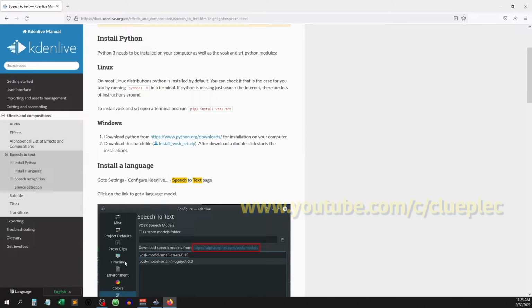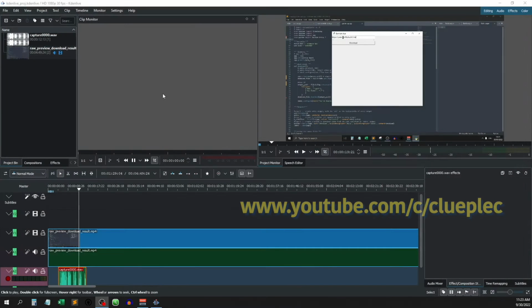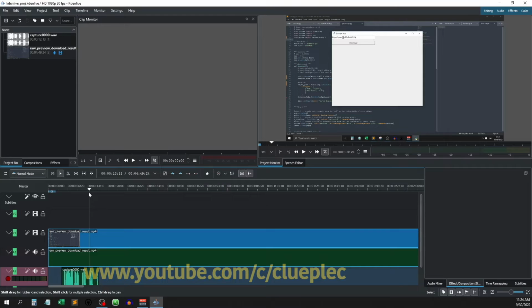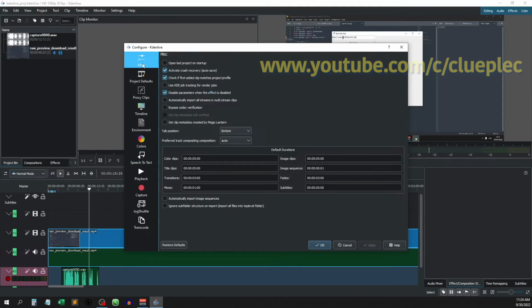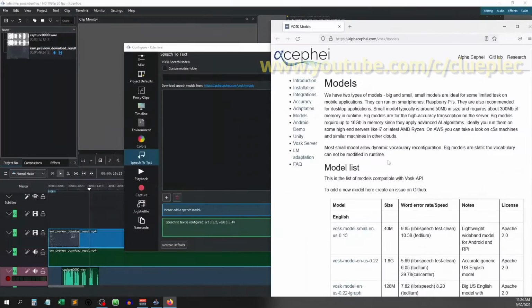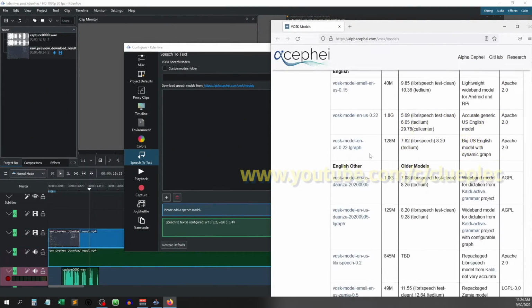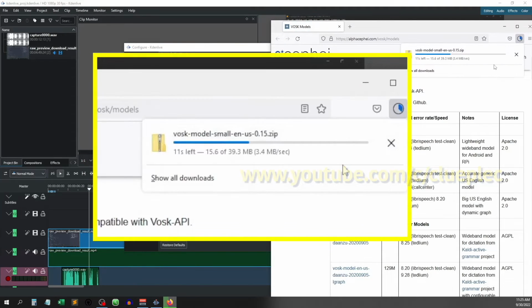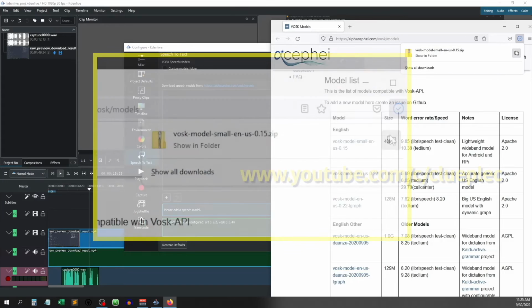After you've installed Vosk and the SRT package, and then start off your Kdenlive, go to the settings and then configure Kdenlive or the hotkey, Ctrl-Shift, comma. You start off with the miscellaneous page, and then you can click the speech to text tab and then go to this one, download speech model. You have a bunch of languages to pick from. Let's say the basic English one, just double click it to download to your drive.